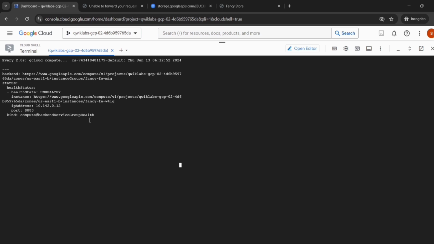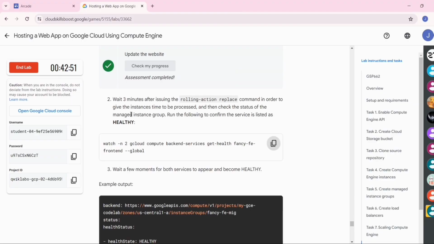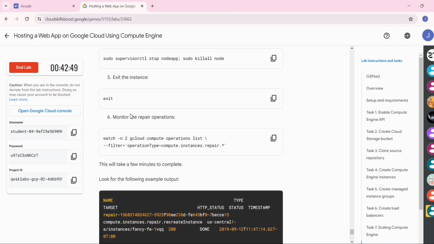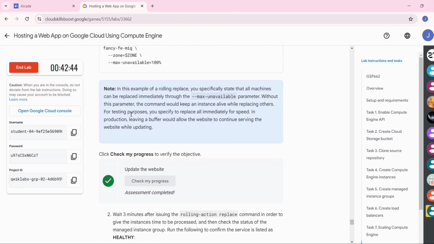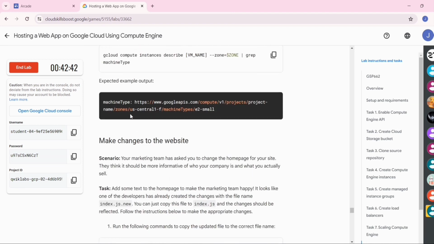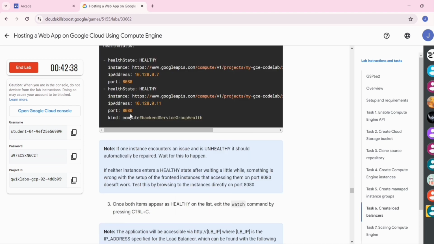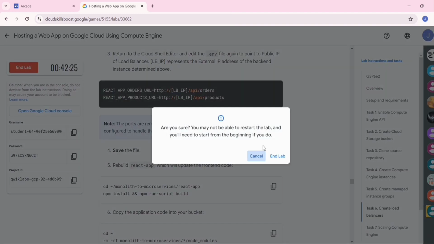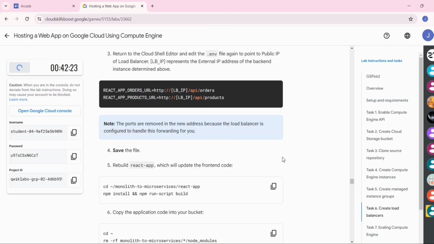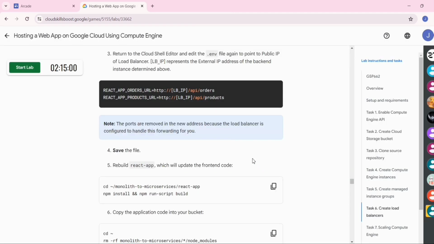Now you have to wait for the health status to be healthy, or you can go back to the lab instruction. Now you can see there is no check my progress ahead in this lab. For all the check my progress we have got the green tick. Now that means we can leave this lab, and now click on the end lab button and you will get a green tick at the starting page of level 2.